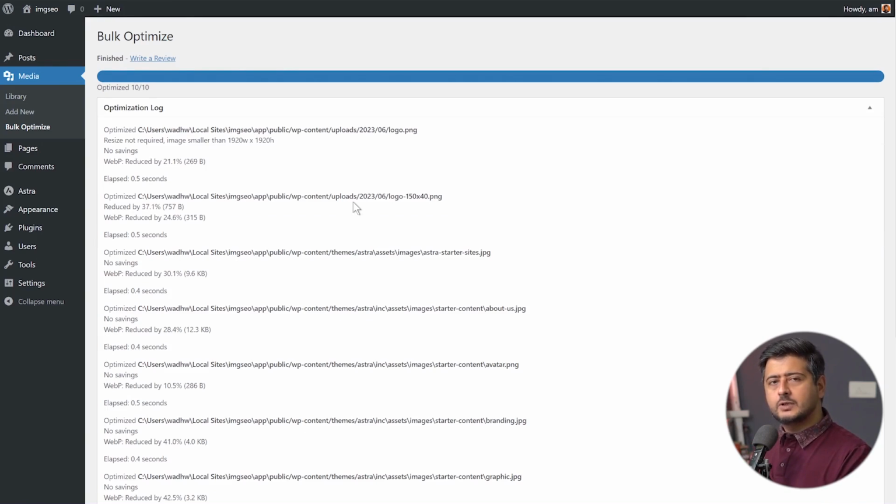So for new images, as soon as you upload them, they'll automatically be compressed, automatically have their resolution changed, and automatically be changed to the right format. And once you have done that, you can also go to the bulk optimize and optimize all the images that are already present on your website. This is all for free. This is all automatically done for you. Nothing needs to change. So this concludes part 1 of our video.